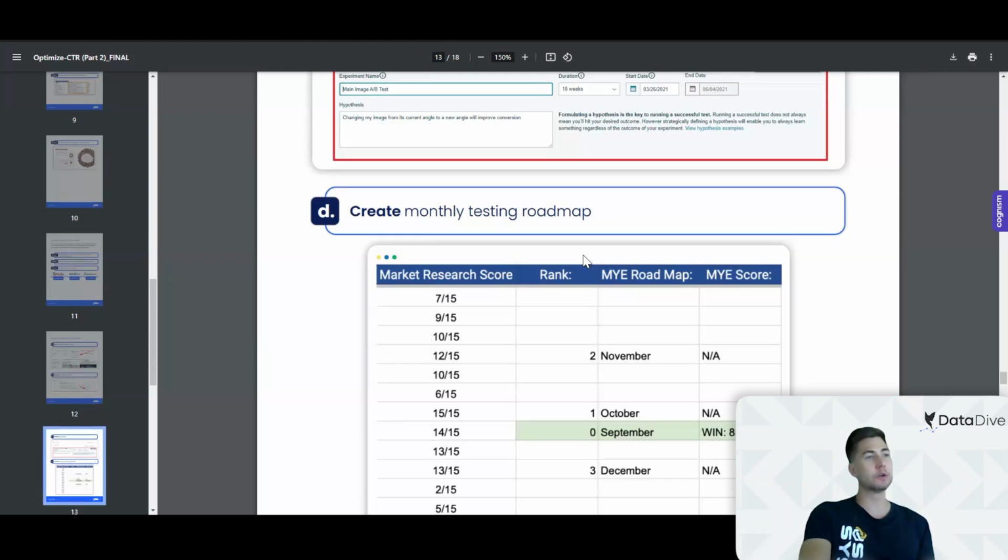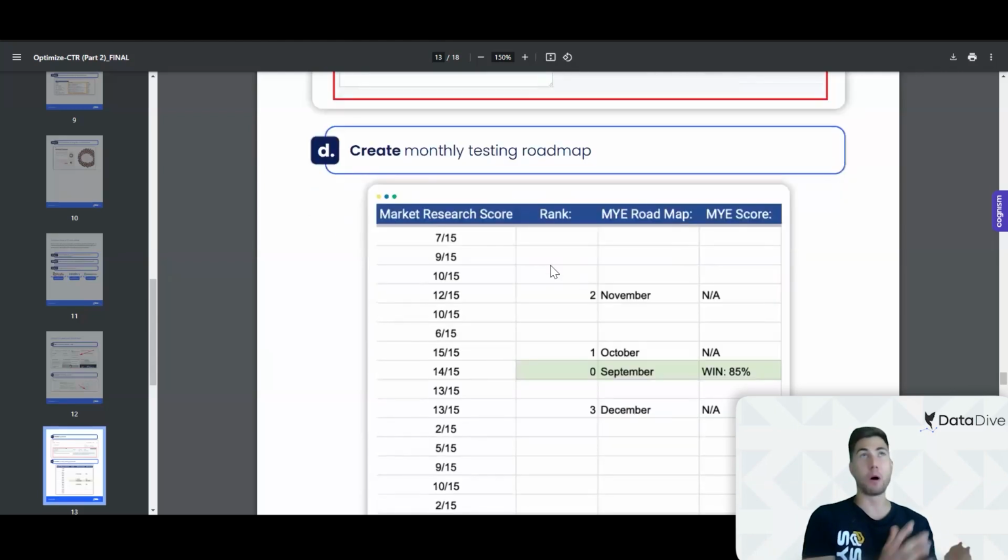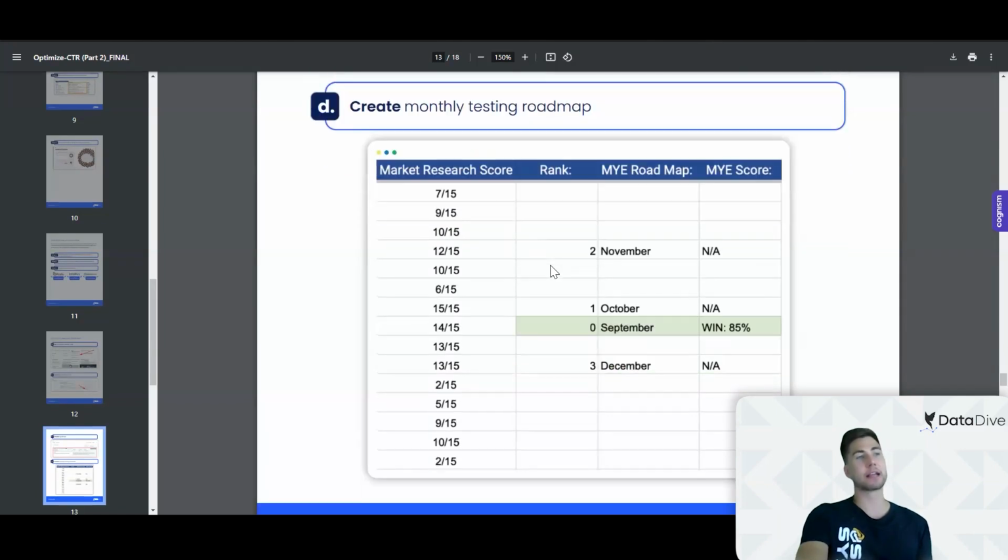And then what I like to do as well is you're going to have alternates. You're going to have the main image that won, but then you're going to have all of these like 3 to 5 other images that haven't been used yet. And so for this, I recommend creating a monthly testing roadmap. So let's say you run this first Manage Your Experiments test and maybe you win, maybe you lose, but you have all of these other images that you could also test.